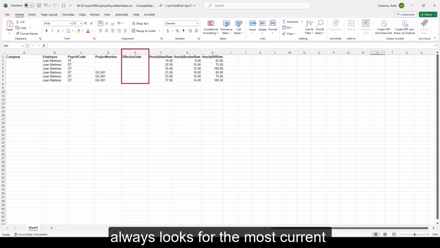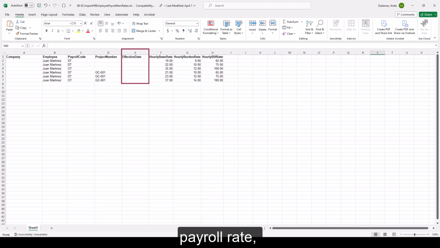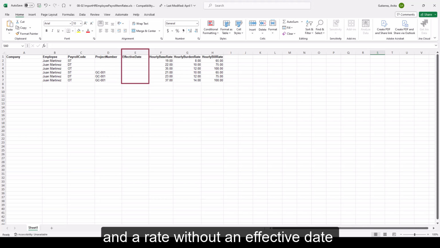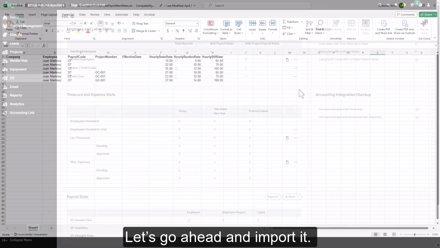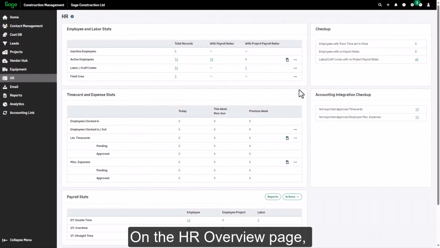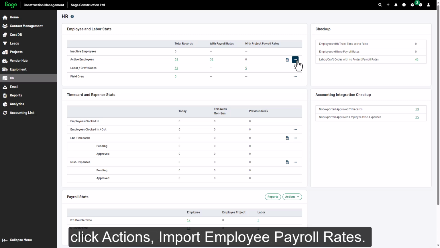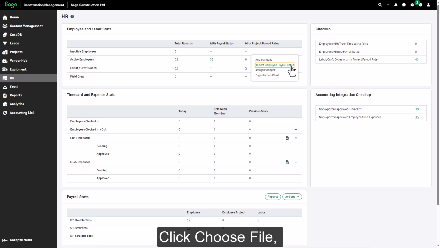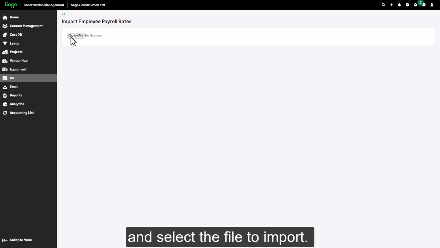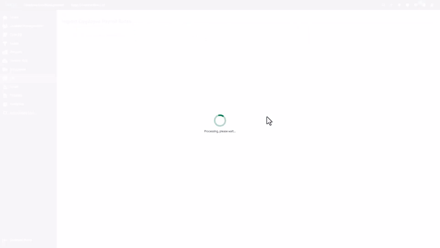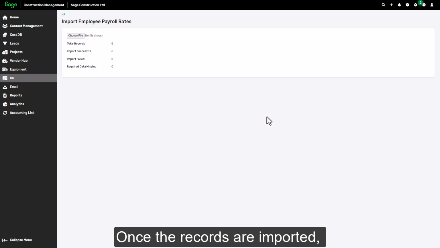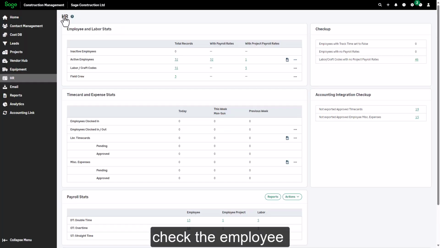Sage Construction Management always looks for the most current payroll rate, and a rate without an effective date is considered most current. Let's go ahead and import it. On the HR overview page, next to Active Employees, click Actions, Import Employee Payroll Rates. Click Choose File, and select the file to import. Once the records are imported, check the employee to make sure everything looks correct.